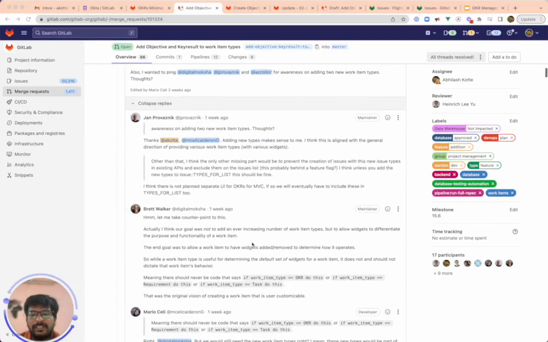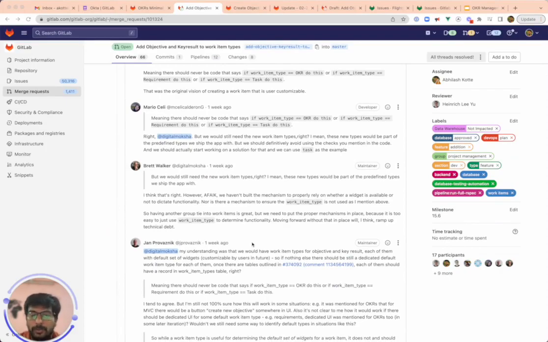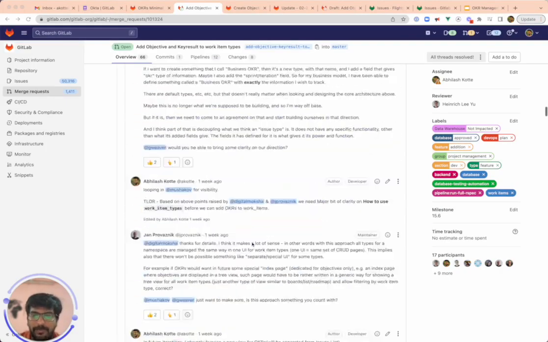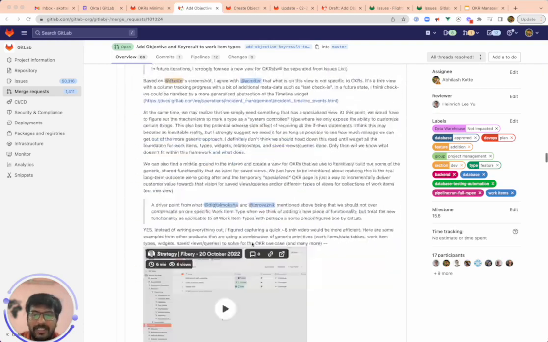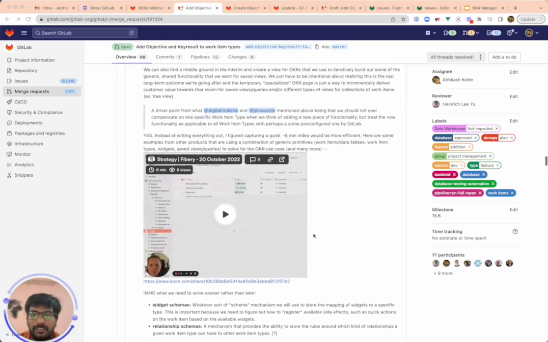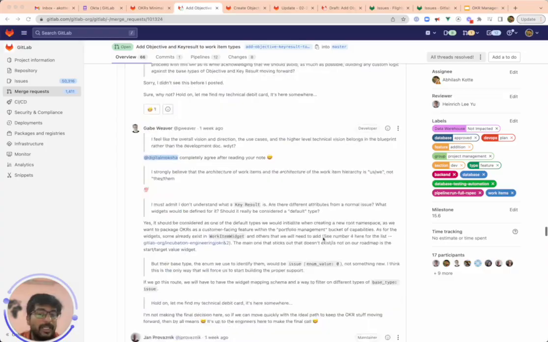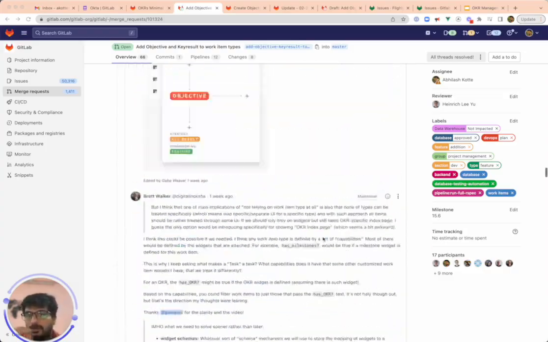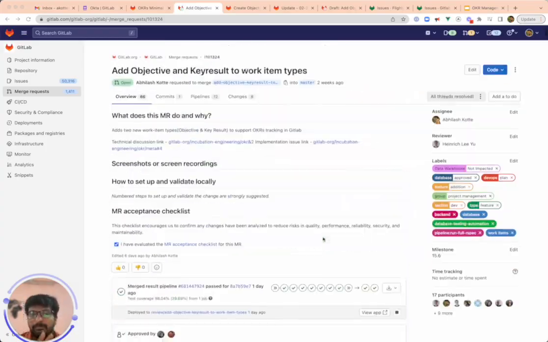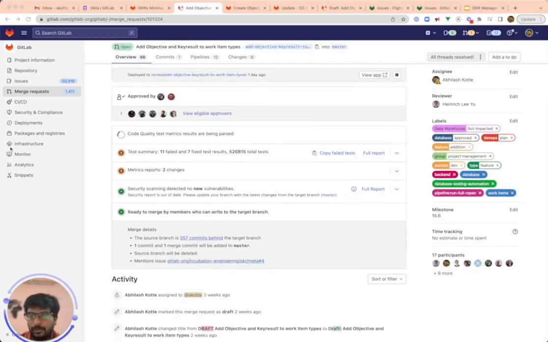There was a good amount of discussion around the vision of work items and work item types, how to use them and when to introduce two new work item types. At the last, we decided to introduce two new types for objective and key results to support the MVC version, and Gabe has nicely fit in his vision as well as what he thinks about work items and how they should be handled in the future. So yeah, eventually I made those changes and finally I got approval from a couple of reviewers. I'm waiting for another review as well as getting it merged to the code base.